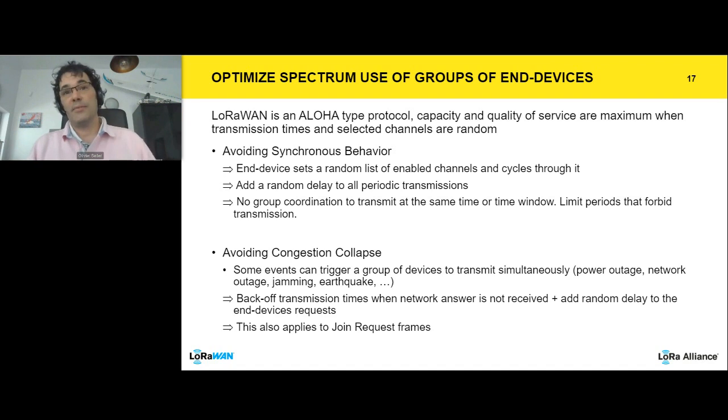And also limit the periods that forbid transmission, because for the same reason, if some period is forbidden for transmission, then the rest of the time you're going to have more traffic, then more risk of collision. So if you have short periods of time without transmission, that's okay, but this should not be too long.